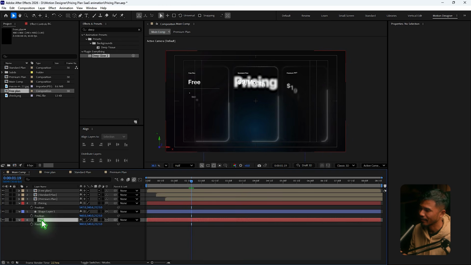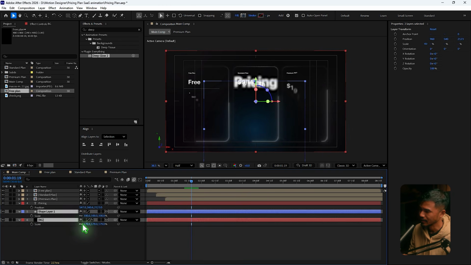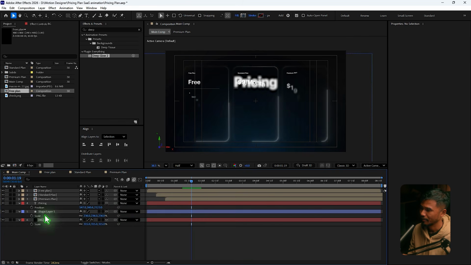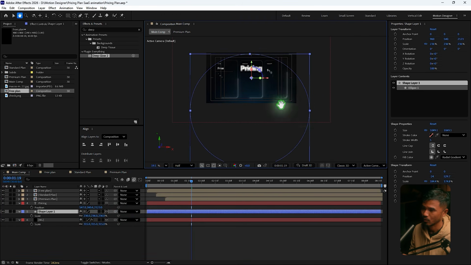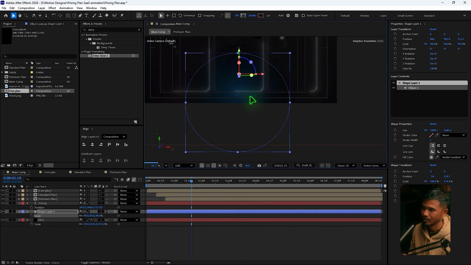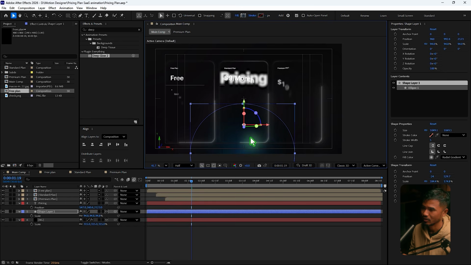And select the background and the shape layer, hit S, and I'm going to scale it back up to fit the comp size. And maybe I'm going to shrink down this one, shape layer, and move it down somewhere around here. Okay, so we have a subtle brightness at the bottom here.